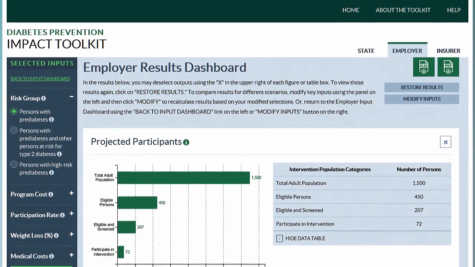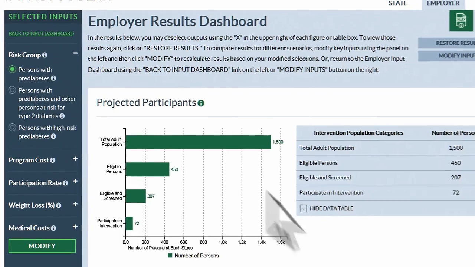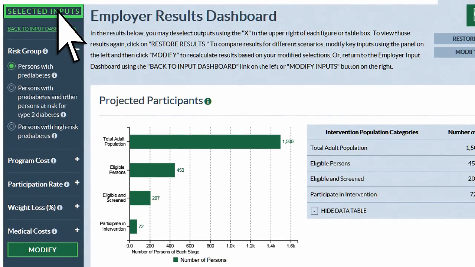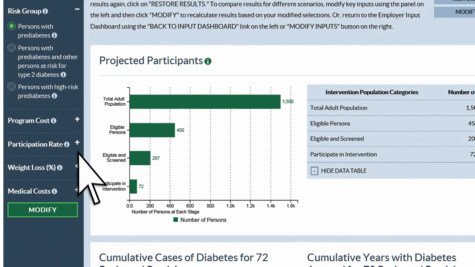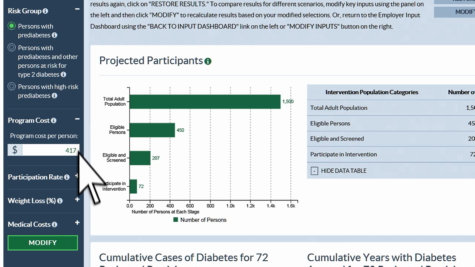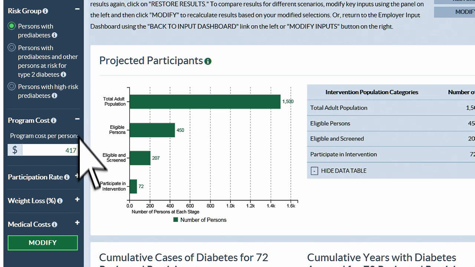In all modules, this dashboard displays 8 results. You'll also see a Selected Inputs panel on the left. It summarizes the values you entered, or default values if you did not enter custom data, for select inputs. Click on the plus sign for a data element to see details. Click the minus sign to close the details.